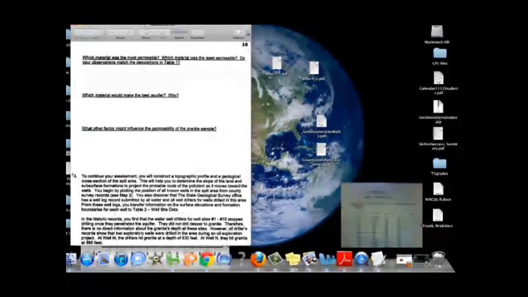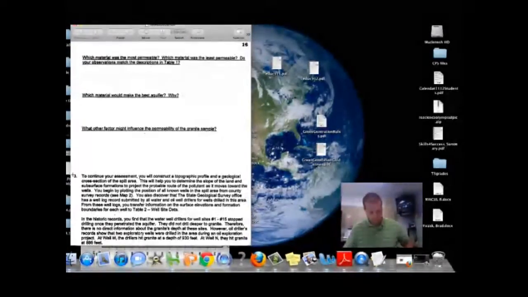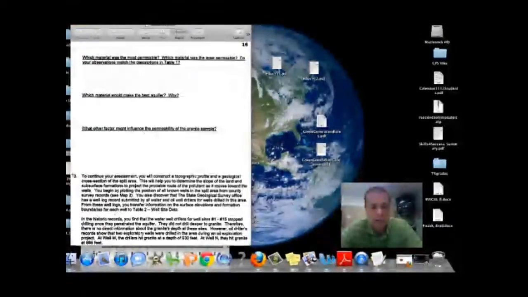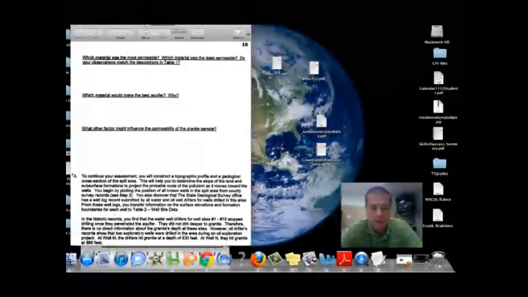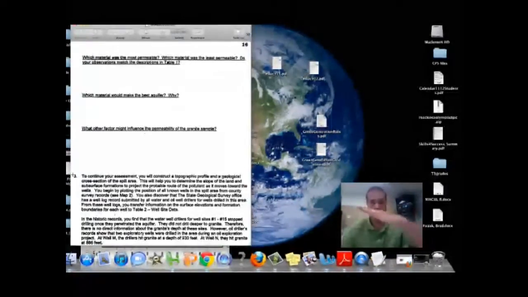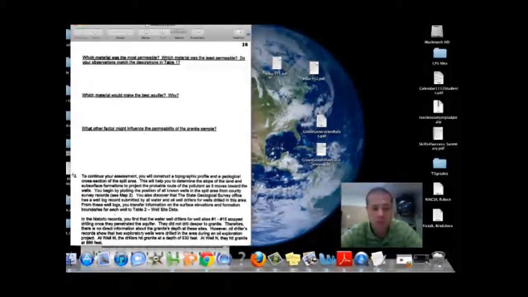On the yellow sheet you should be looking at the well site data. But right now I want you looking at number 3 here. Okay, so pause if you need to on page 16 here, or if we're ready, here we go. So it says, to continue your assessment and construct a topographic profile and geologic cross-section of the spill area. This will help you to determine the slope of the land and subsurface formations to project the probable route of the pollutant as it moves towards the wells.